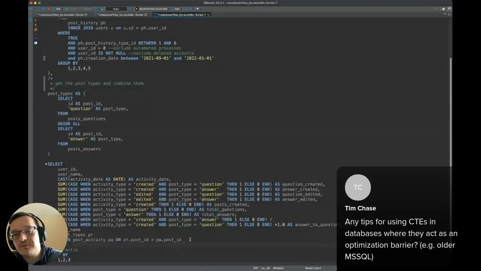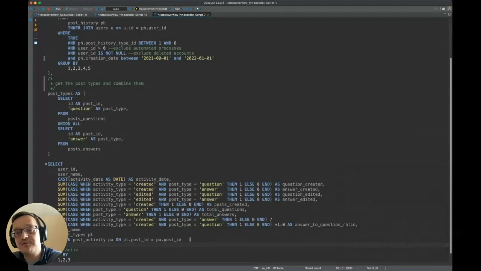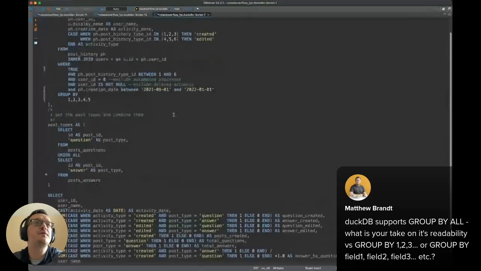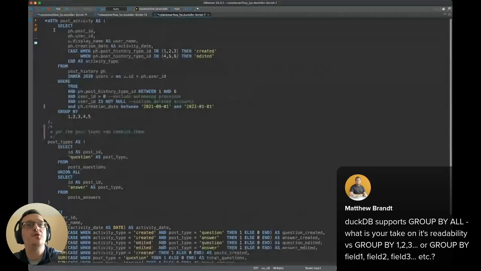DuckDB supports group by all. What is my take on that? I'm used to group by 1, 2, 3. Most databases support group by 1, 2, 3. Don't use group by field 1, field 2, field 3. Like I said, if you're using any sort of calculations or case statements, you're going to have to paste the whole thing in there. I used to work with SQL 7, I believe, or 6.5, which did not have group by 1, 2, 3, and it was a nightmare. If your select was 20 lines, your group by would be an additional 20 lines. So group by all is new for DuckDB. I've only just started playing with it. I like it. I wish other databases supported it.